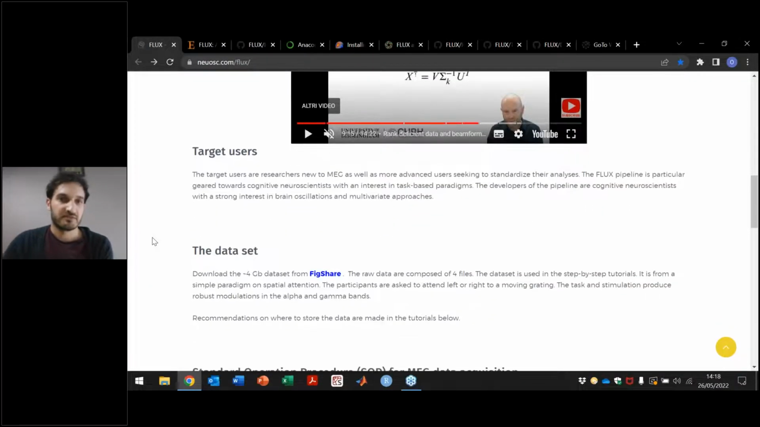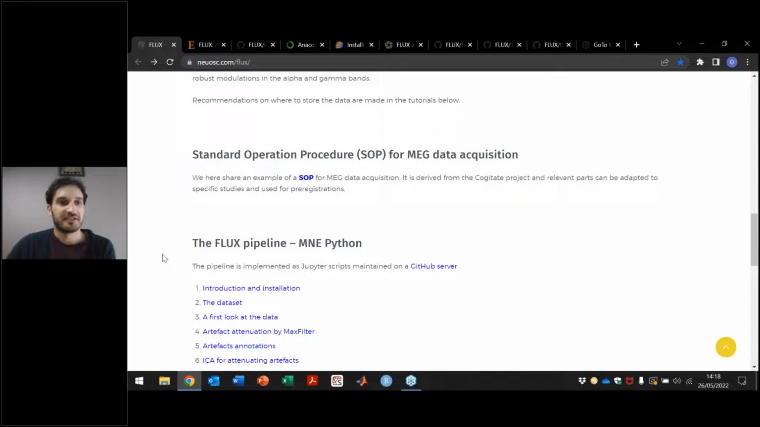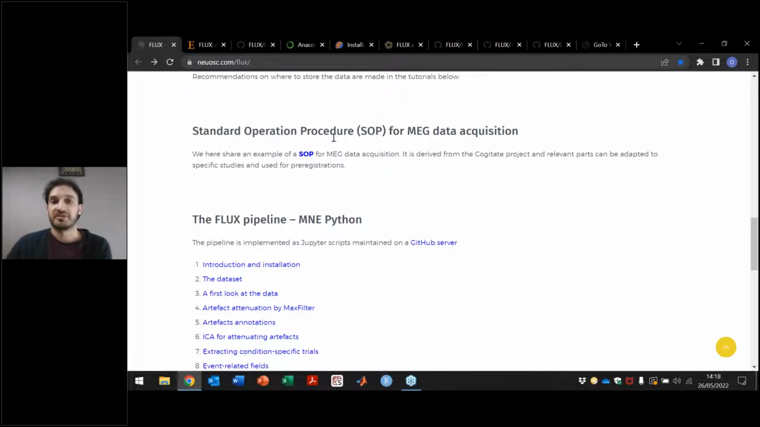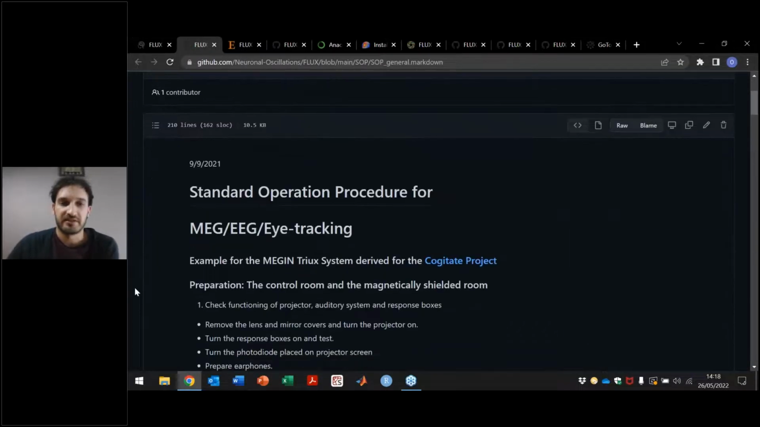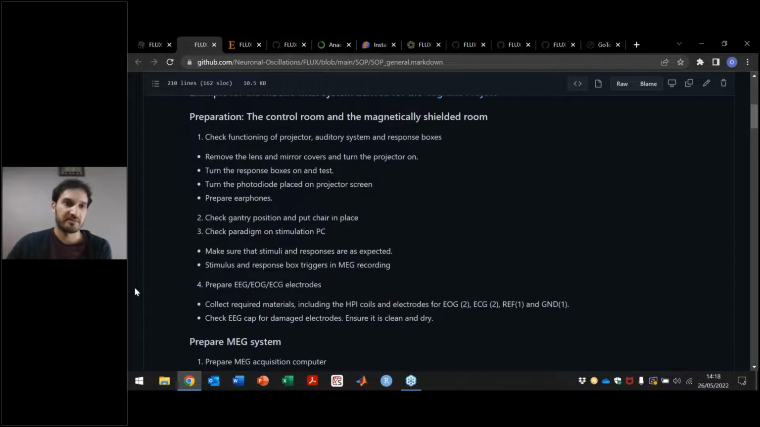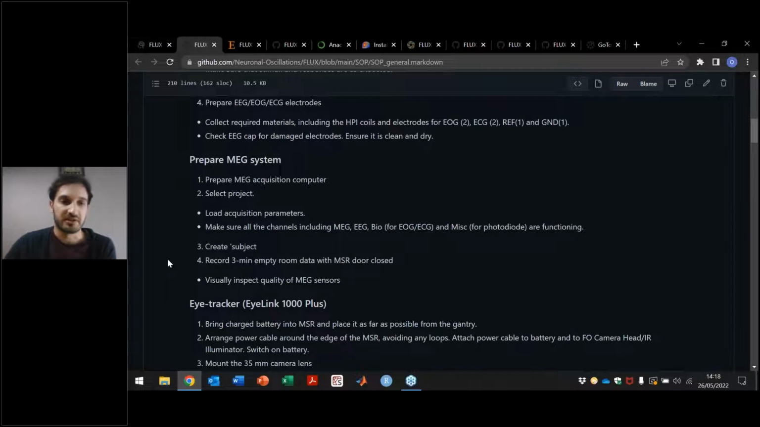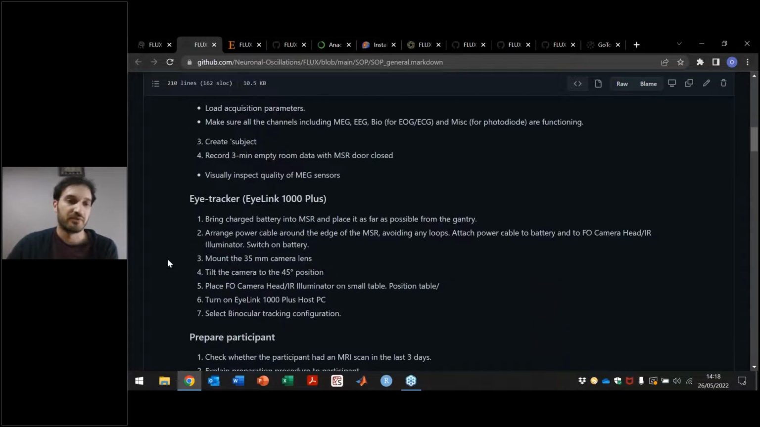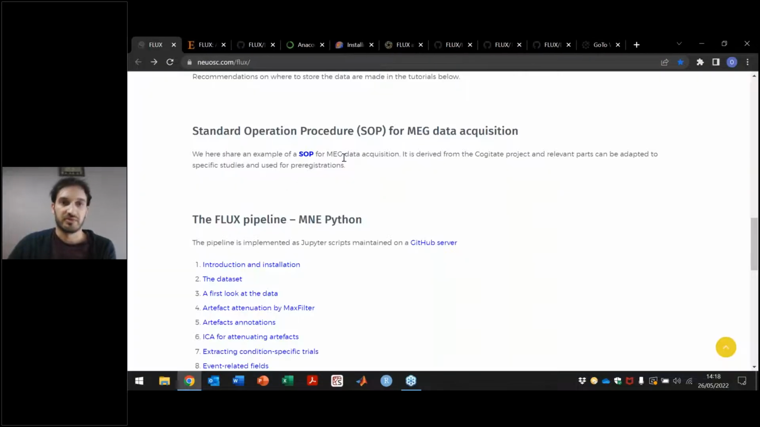Then on the website, we also have a nice video that Ole made. And there is also a standard operation procedure document, in which we show how we collect data here in Birmingham with the MEG system. So we explain step by step how we collect data, and we think this is also something that could be useful for running experiments in other places. Of course, it needs to be adjusted to your equipment, but it's also available here on the website.